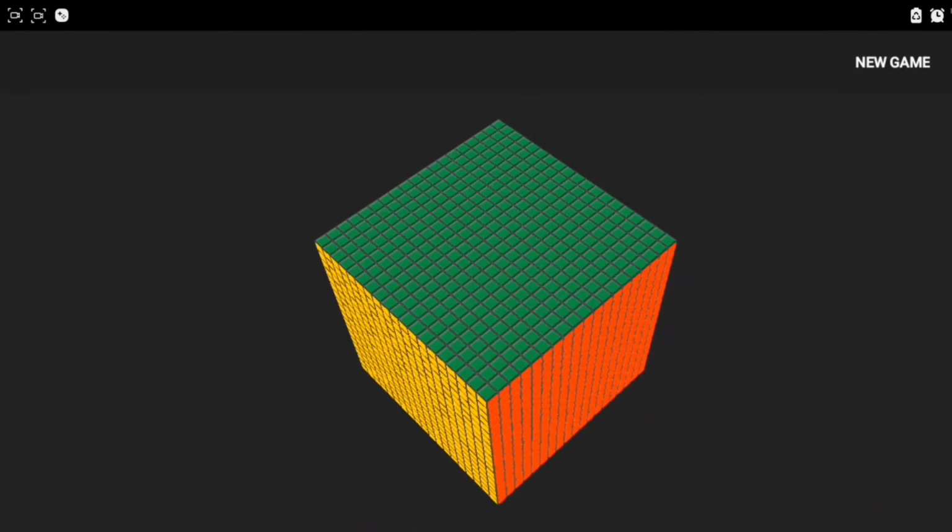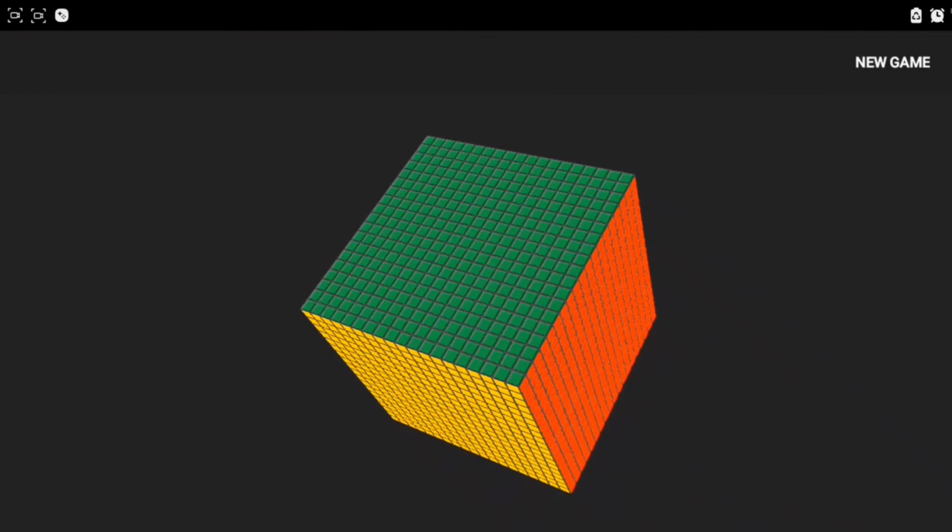Sadly, it's a little hard to do the algorithms because you have to do it with swiping and your fingers. But if you mess up, you have a back button, which is really cool.